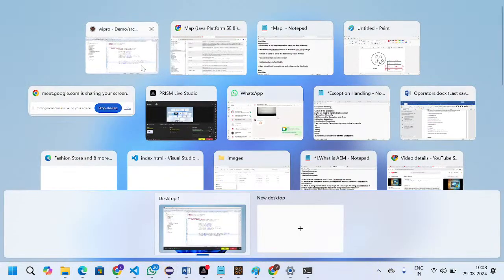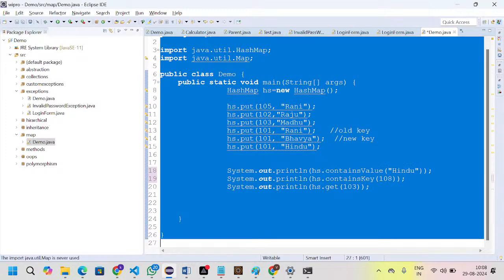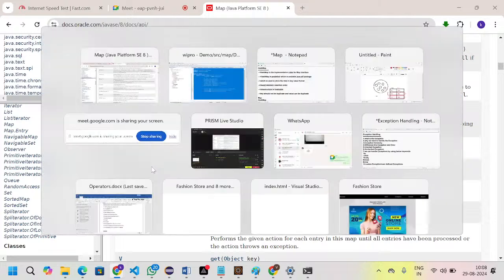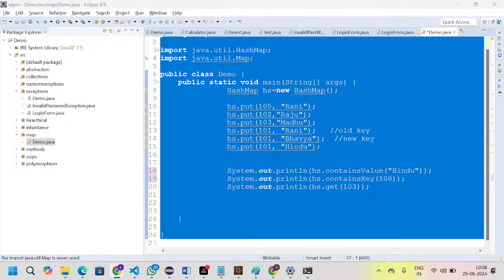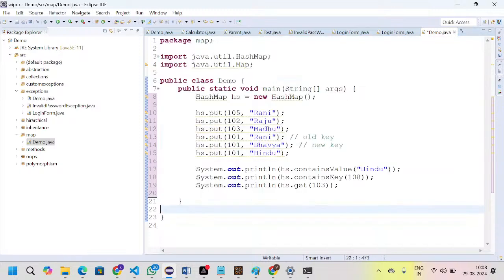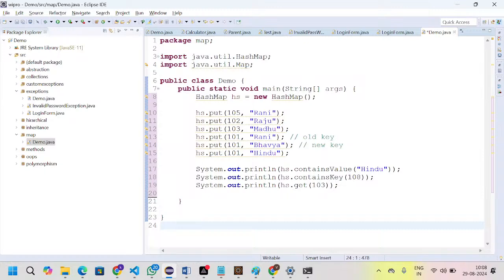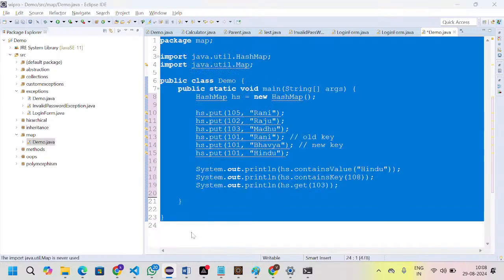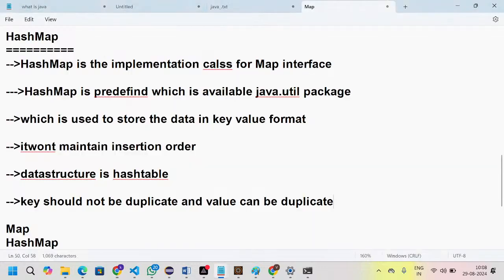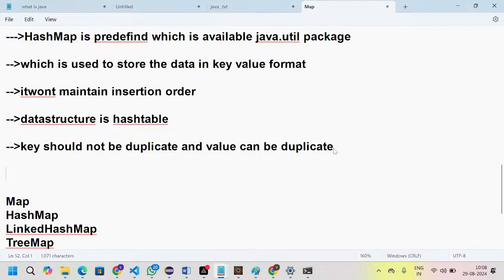So this is the example for hash map. I'm copying this as the example. If you want to format this, Control Shift F is the formatting of our code. You can select all the code and then press Control Shift F, then it will format all the code. I'm copying this one, Control A and then Control C, and this is the example for the hash map.